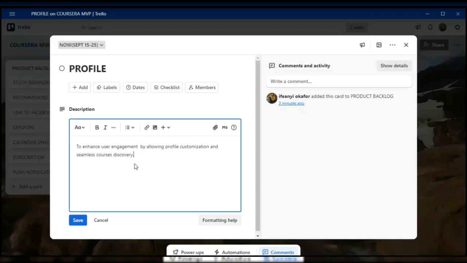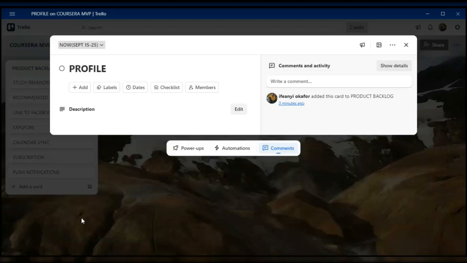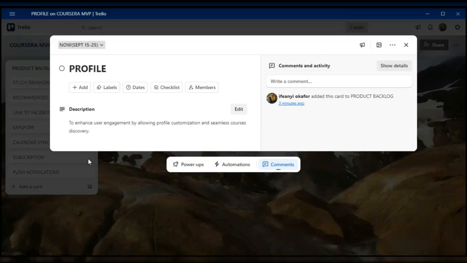So all these things are for when your technical team or anybody is going through it. You cannot just assume that everybody knows what a profile is. So anybody that picks it up can say, okay, this is what it's used for. So you can now save it. Save. So they have described it.